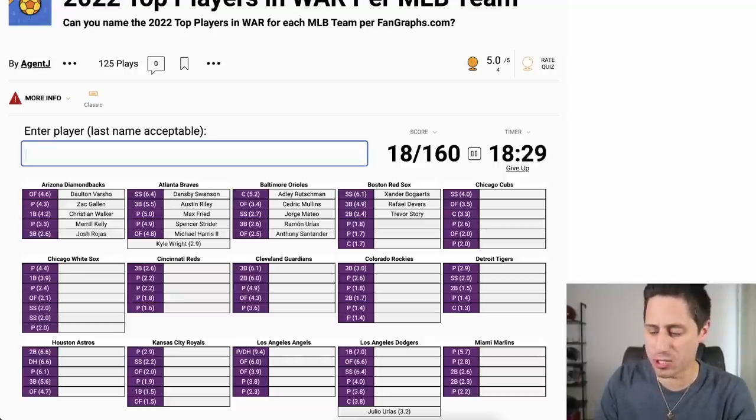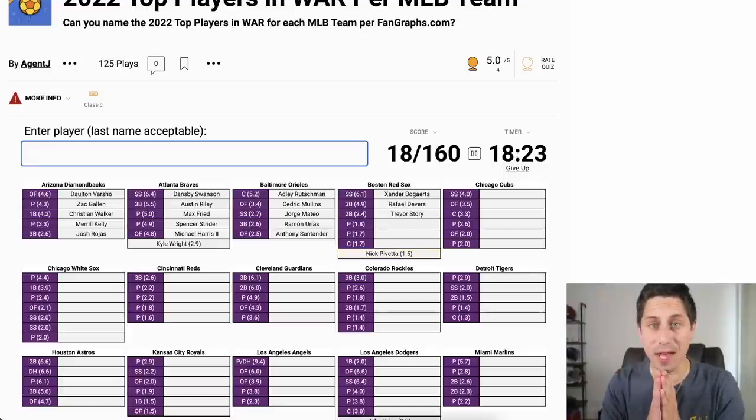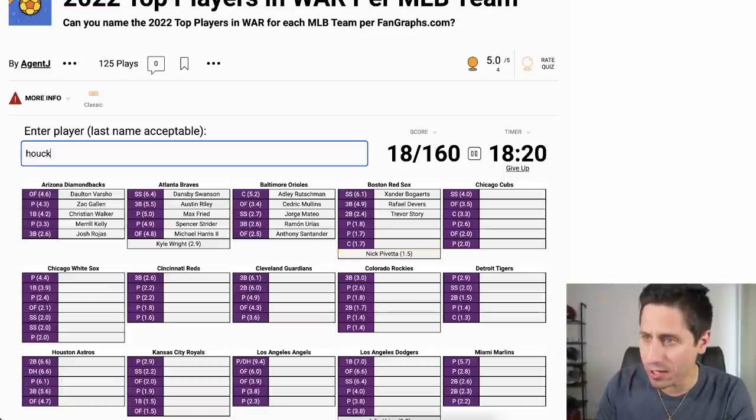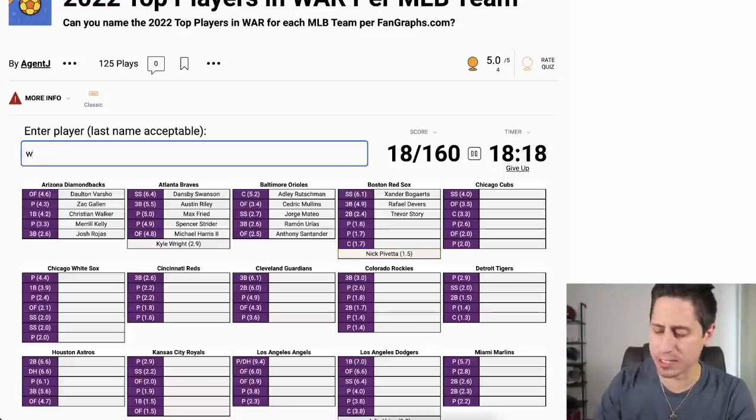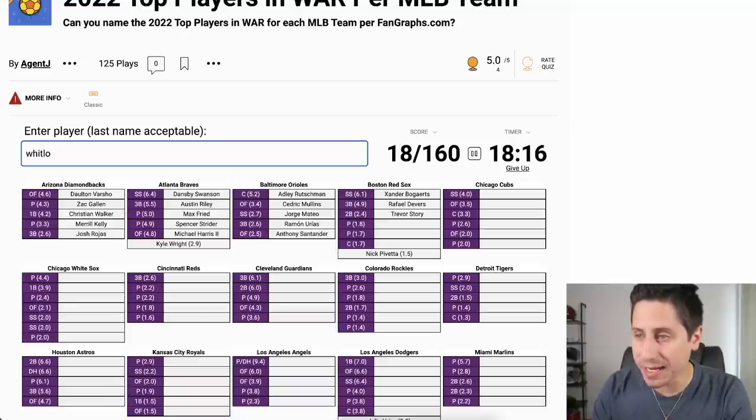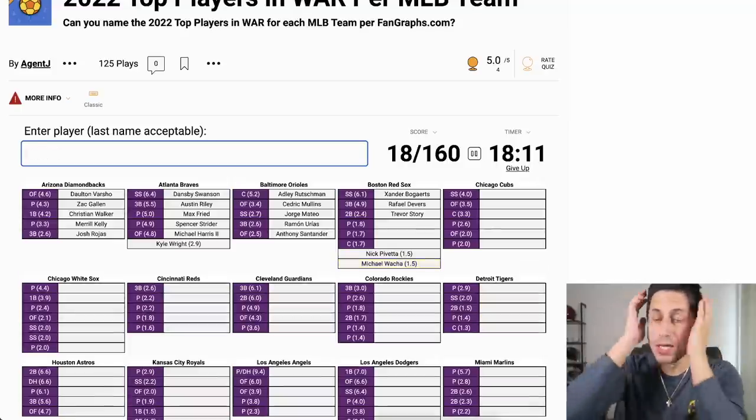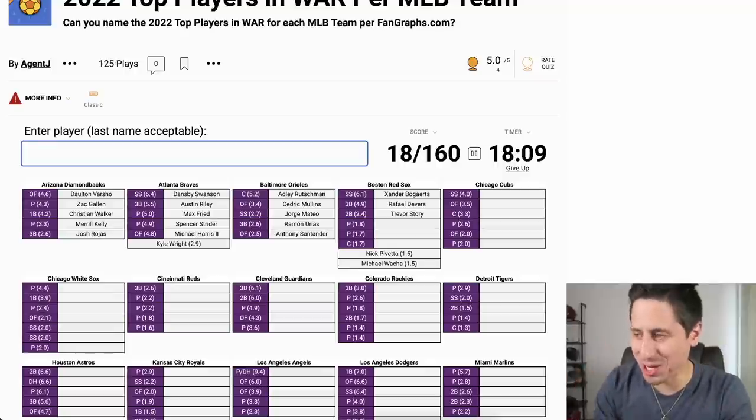Pitcher. Who's going to be their best pitcher? Is it going to be Nathan Eovaldi? No. Oh, you know who's going to be? Nick Pivetta. No, it's not Nick Pivetta. Oh, could this be Tanner Houck? No. Oh, it's going to be Garrett Whitlock. It's not Garrett Whitlock? Who in the world could this be? Oh, Michael Wacha? It's not Michael Wacha. Who is pitching for the Red Sox?